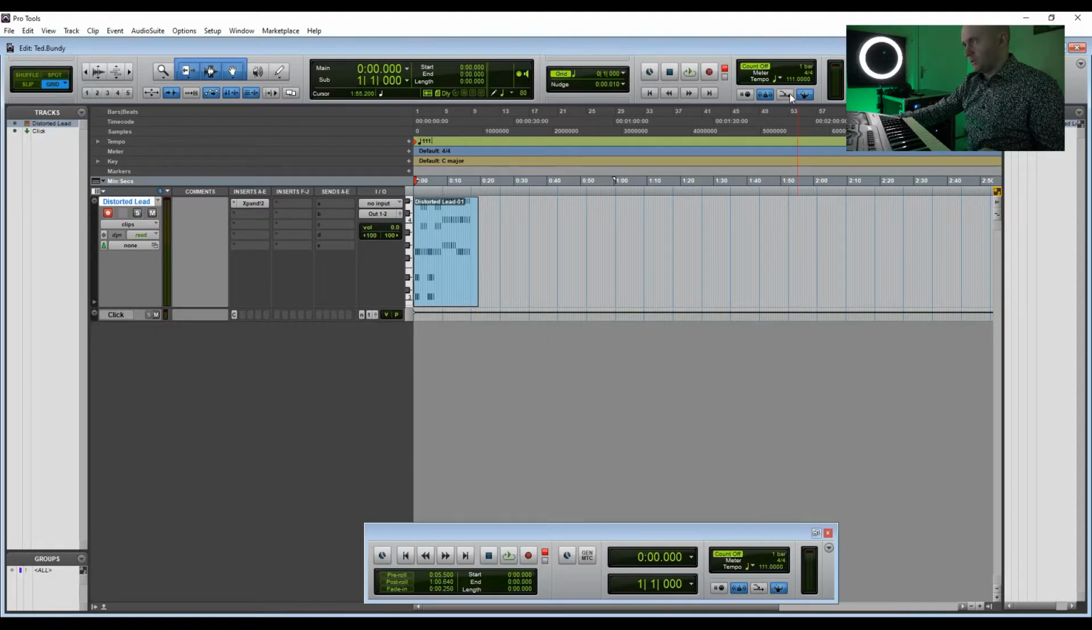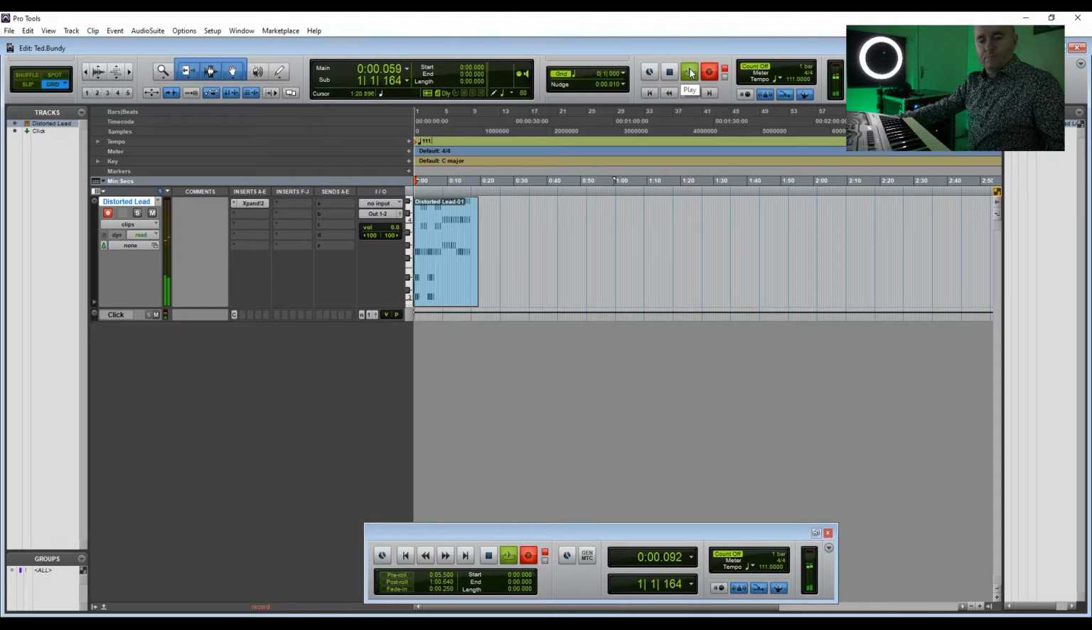Now when you get a few chords recorded in, you can add some notes on top of that without affecting what you've already recorded. And what you need to do to be able to do that is go up here to the top and click MIDI merge. And that allows you then to add in notes as it's playing.